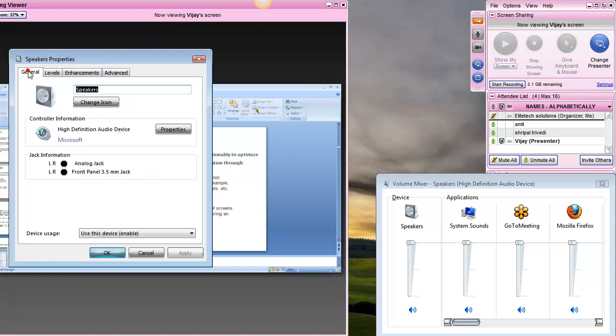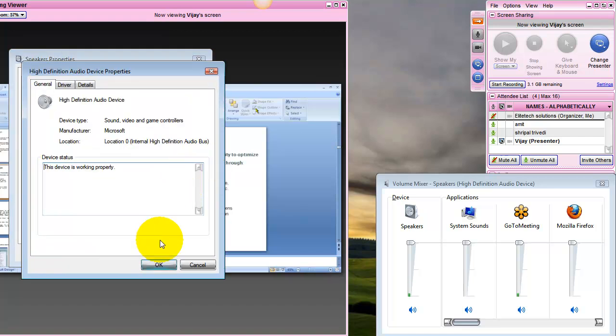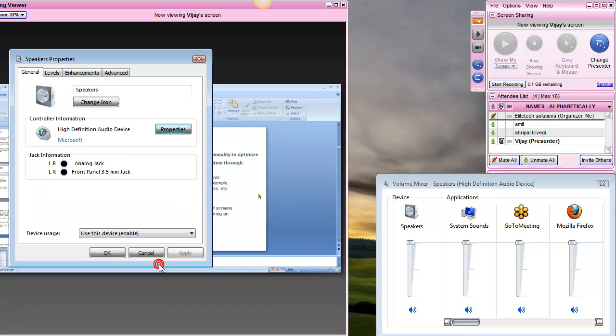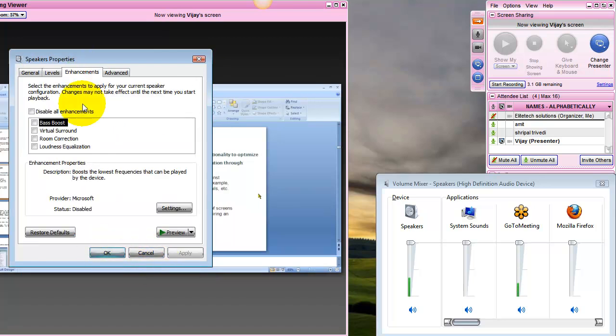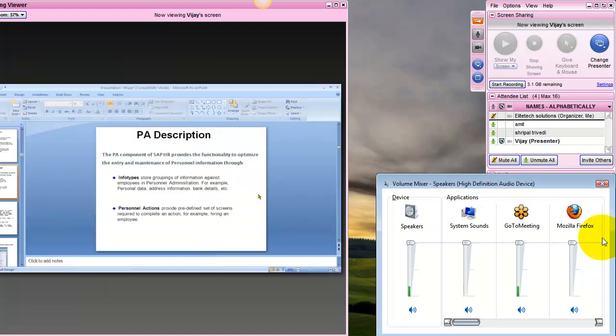Similarly, you can distinguish which is the time info type, which is the role info type, and which is the personal info type. So info types is one concept. Another big concept of PA is actions.